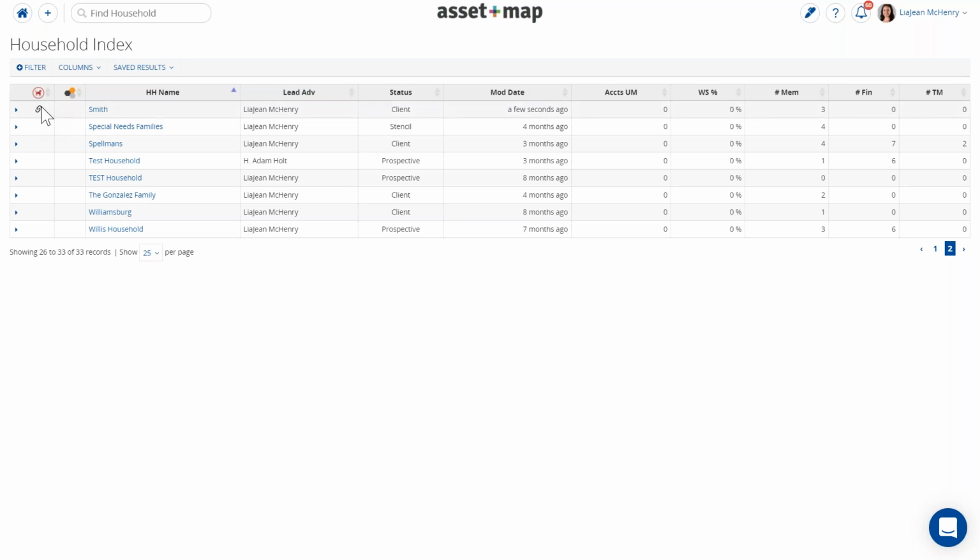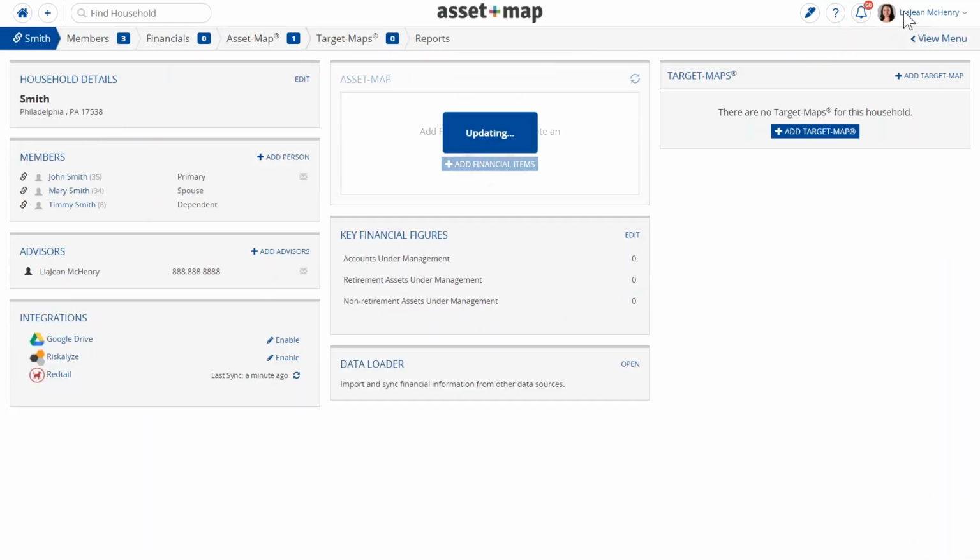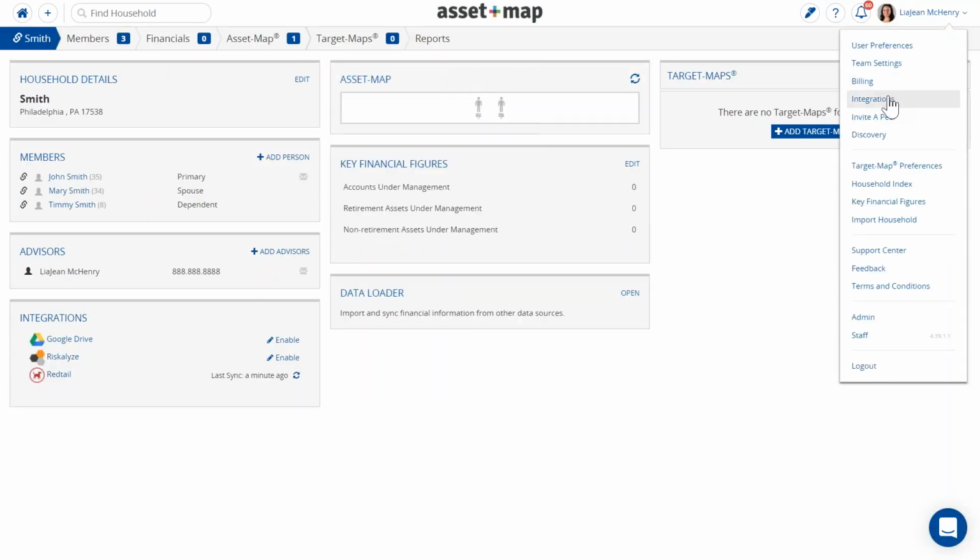Okay, now if I wanted to also utilize the Riskalyze integration to pull over the financials for that family as well, I'm actually going to go into the physical household for the Smiths, right? I'm not going to come up here to my main menu. I'm not going to click into integrations and do Riskalyze, because if I do it that way, it's going to create a whole other household in Asset Map for the Smiths and it'll just be their financials.